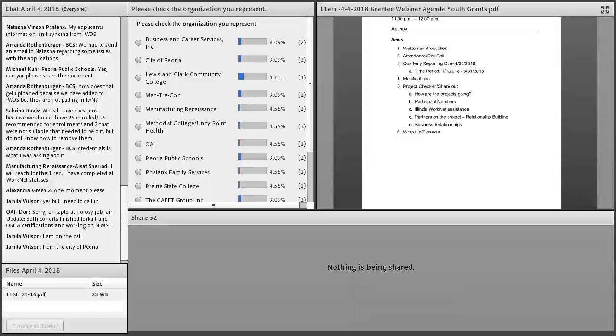Do we have anybody else? Yeah, the Cabby Group? Yes. Okay. So we currently have, good morning, everyone, 20 enrolled in IWDS and Illinois WorkNet. Of those 20, we have 10 that are in employer-based training, which is where they're getting occupational skills training through real work experience with the actual employer.